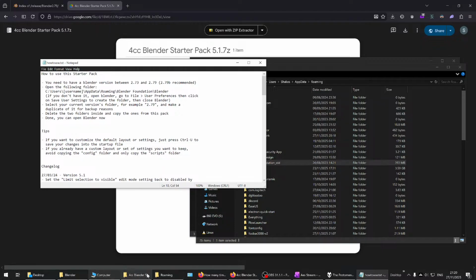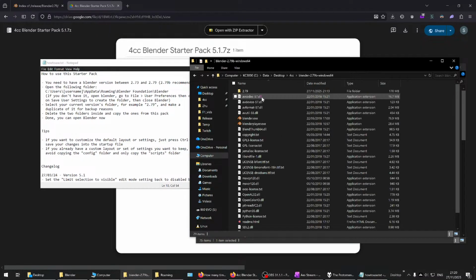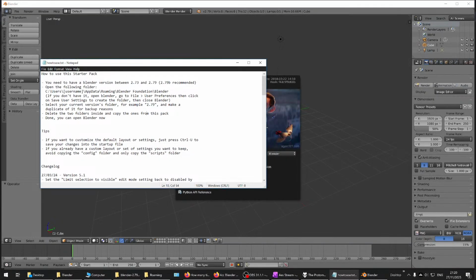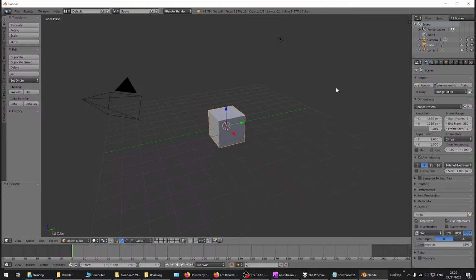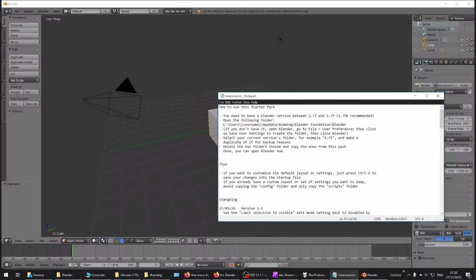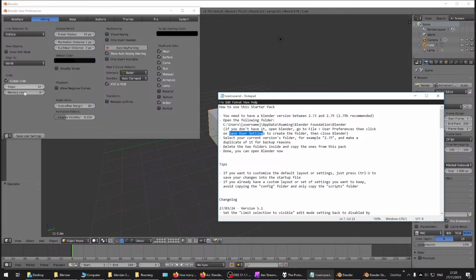Okay, let's go back here. So let me put that in foreground. There we go. So open Blender. When you first open Blender, you say, what is this? Yeah, just ignore that. Go to File, User Preferences. Then click on Save User Settings, which is here, to create a folder, then close Blender.